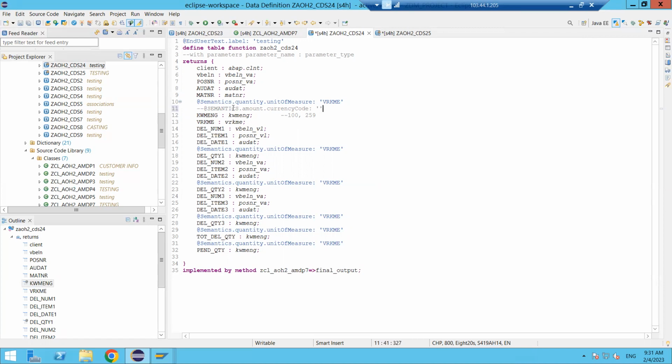Here, if you are not maintaining the semantics annotations in this table function, it is not showing any errors. But if we use this table function in any other CDS view, then it will throw errors. So we need to maintain it. This is a mandatory thing whenever we are using these things. And if we are working on any CDS entity which is the updated version, then this is mandatory. If we don't maintain this one, it will throw error at this place only, if it is the table CDS entity.